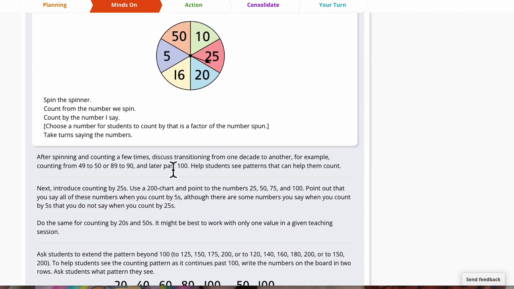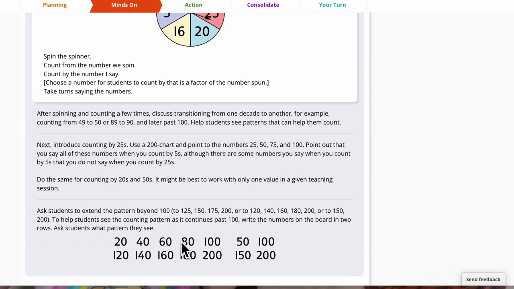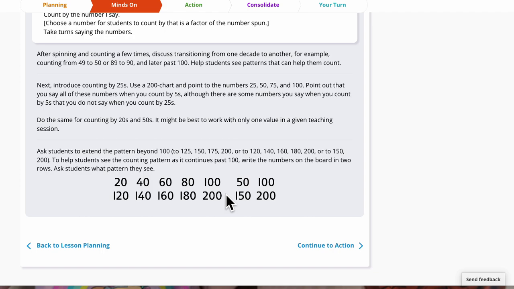Then it explains, after doing this, this is what you do. Next, you do this. Then you do this. Then ask students this. So it's very much a step-by-step guide on how to implement this lesson. And this is just the Minds On part. This is getting students comfortable with thinking in math terms along this particular topic.